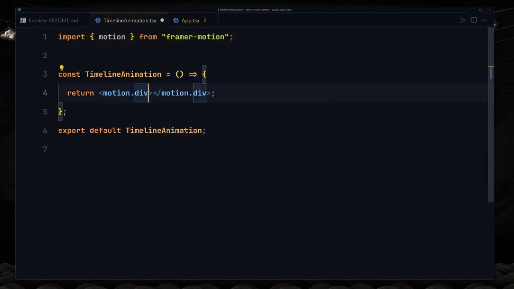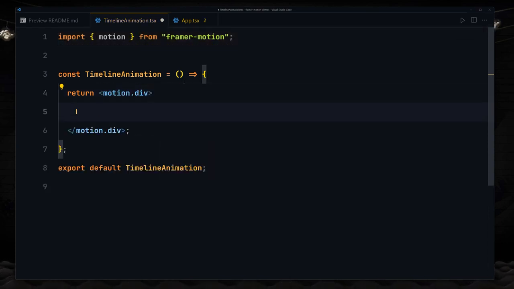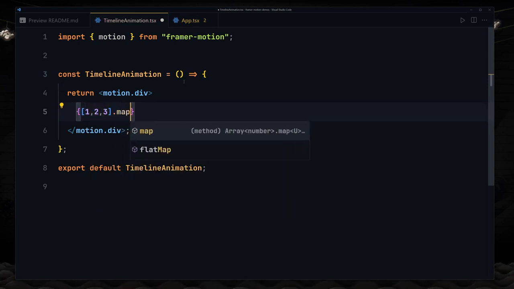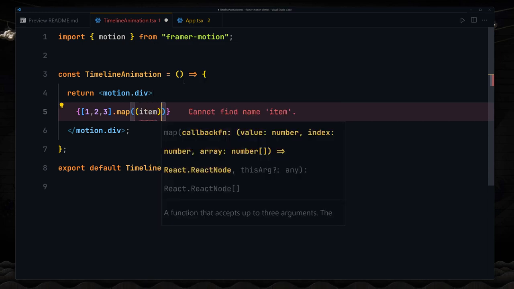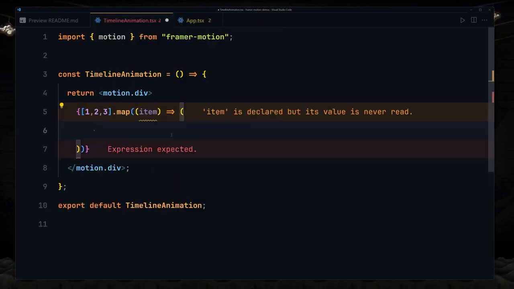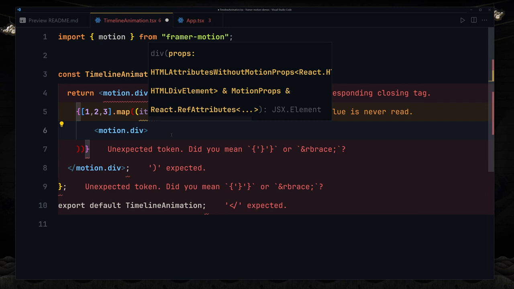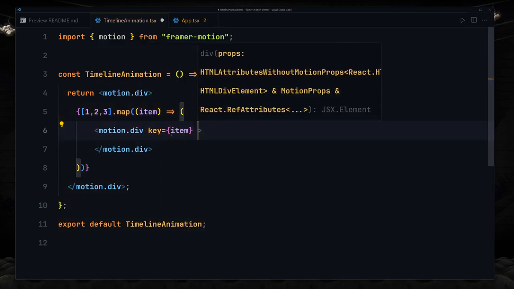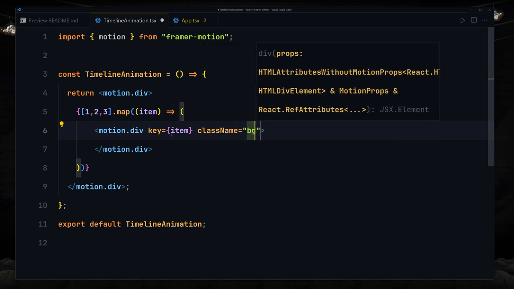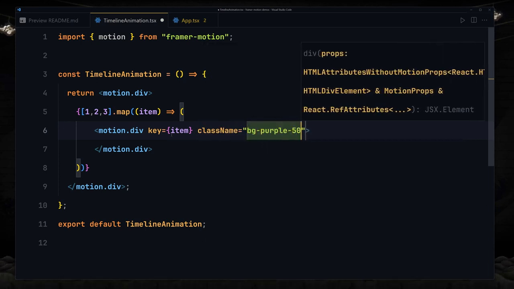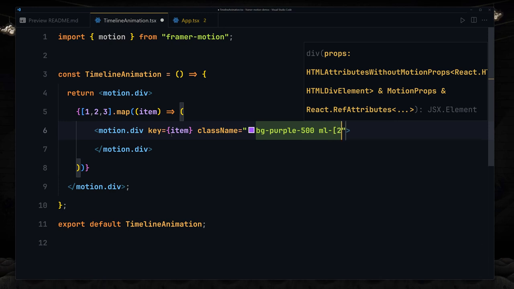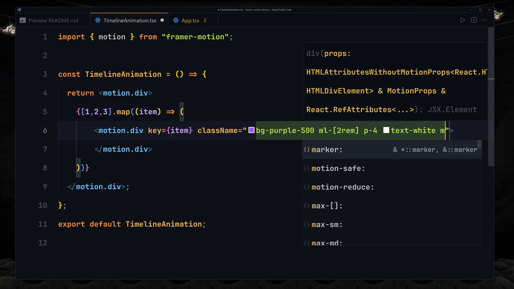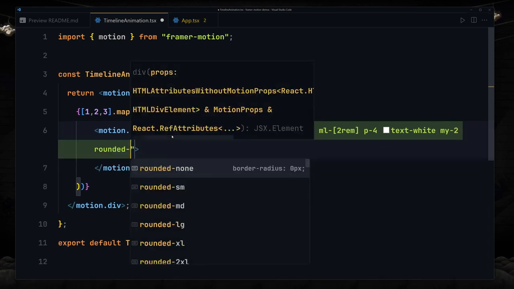So I'll use like motion.div, and inside there we're going to be defining our, you know what, I'm going to use like 1 2 3 like so, and we are going to be iterating over through there. So I'll provide a map, like item inside there, and now we have to define our motion.div once again. So I'll use like motion.div and close there. Right here I'm going to also provide the key, and key will be set to this item, and I'm going to also provide the class name and set there to background purple 500, and margin for the left will be set to 2 rems. I'm going to also provide a padding all around will be set to 4, text will be set to white, margin for the y-axis will be set to rounded large.